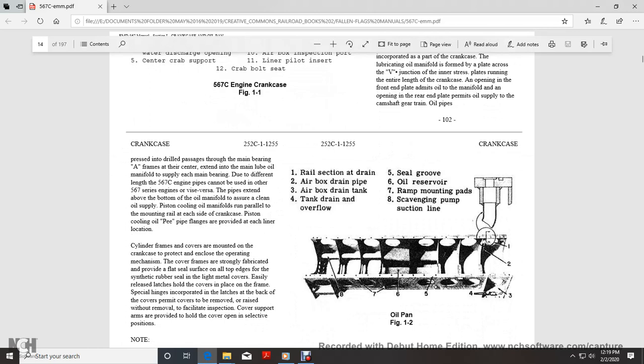Crankcase oil pipes are drilled to pass through the main bearing for the A-frame at the center, with the extent of the main loop supplying oil from the manifold to each of the main bearings. The different lengths of the 567 C engine pipes can be used with the 567 series engine, and vice versa.